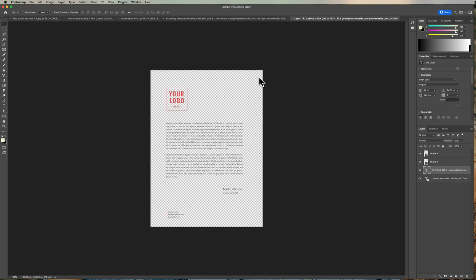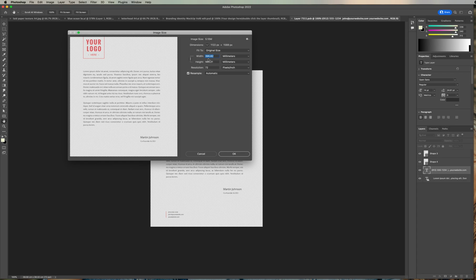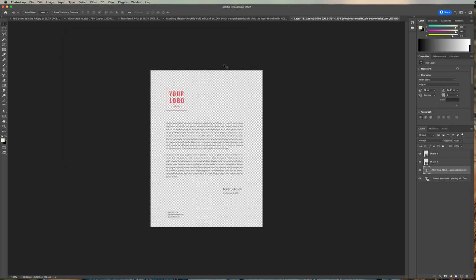We need to find out what the scale of this is. We could put a larger thing in and then scale it back, but it's simpler if we just work with this scale to begin with. So I'm going to go up under Image, Size here, and find out that this thing is 395.82 millimeters by 560.21 millimeters at 72 dpi. I'll just cancel that. I'm not going to change it. I want to leave it at that.